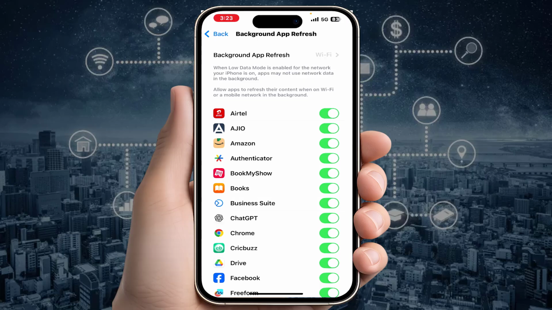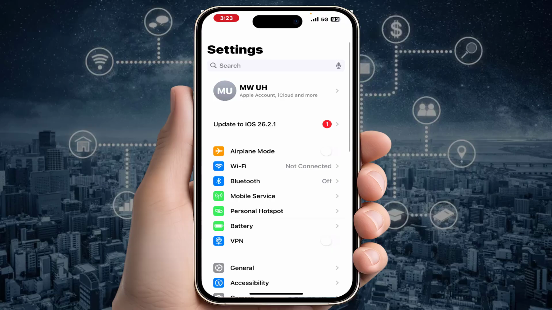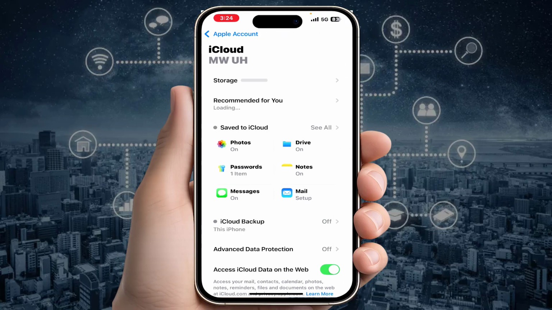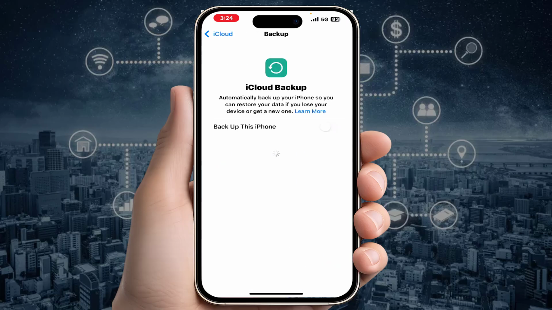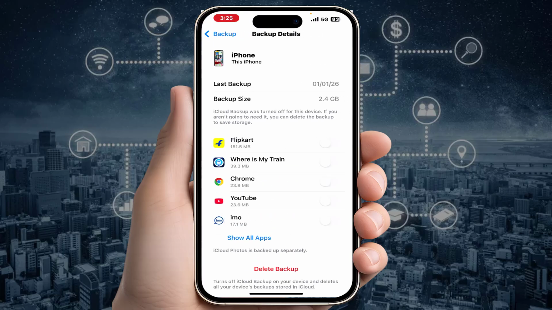Second thing is, you need to stop iCloud using mobile data. To do this, go to your iPhone settings once again. Select your Apple ID and open iCloud, tap on iCloud Backup, and then here you need to turn off backup on mobile data. Also check whether Photos and mobile data is off or not. From here you can easily check this.